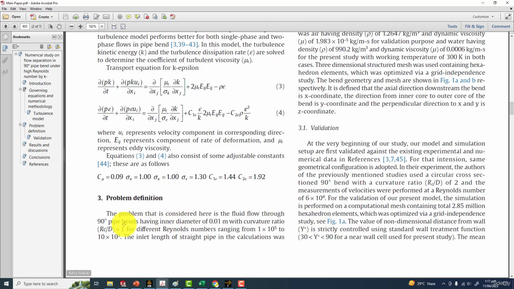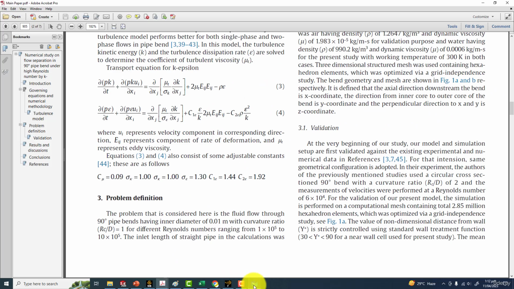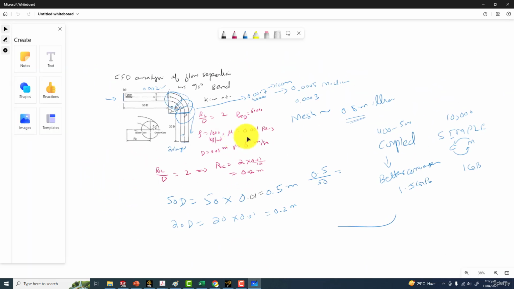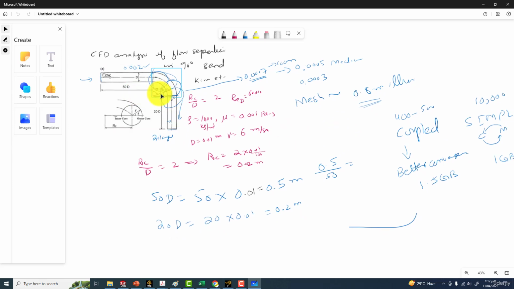The inner diameter is 0.01 with a curvature ratio of Rc by D equal to 2. We did the same in our case, and you can find these things over here. The diameter is 0.01, the Reynolds number based on diameter is 60,000, and Rc by D is 2. This is the case we are comparing, and we will compare the data at this line, at the end of the bend.